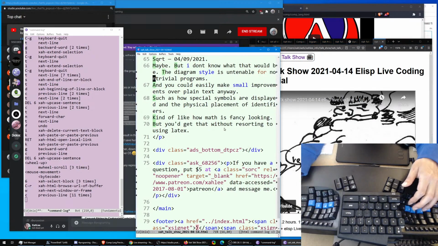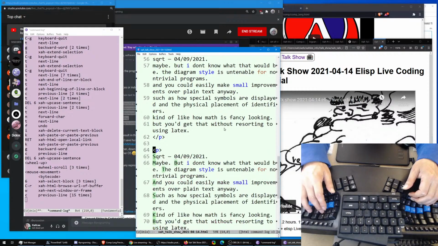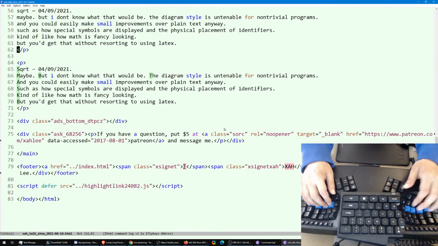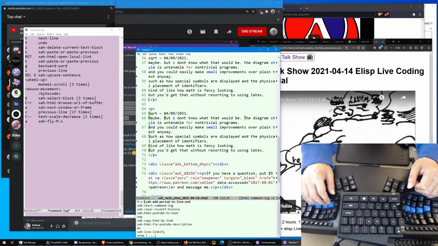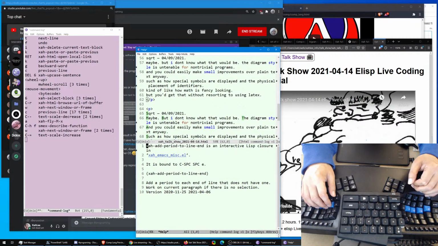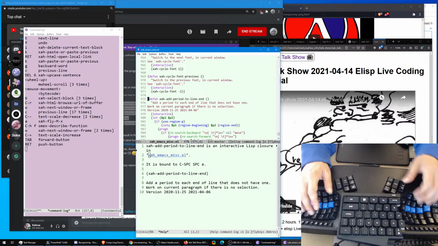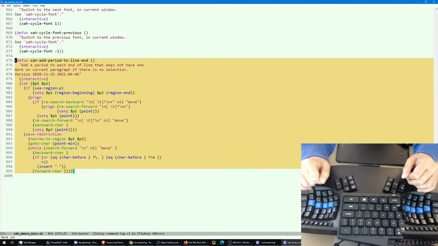Now what is my problem? What is it that I want to do? Let's look at the command. Okay, the source code. Let's shrink a little bit. You see, meta X, xah add period to line end. Now Control F will show the documentation for this command. Then tab, go to it. Then here's the source code for this command. Let's magnify.